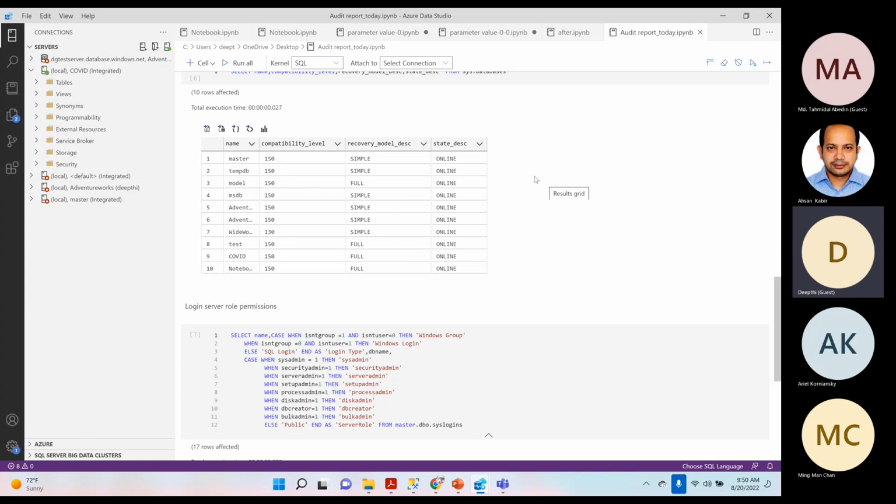So Tayub Ali, he's one of the MVPs. He has actually spoken for the Data Exposed MVP edition. He has clearly shown how to use the SQL notebooks automated.